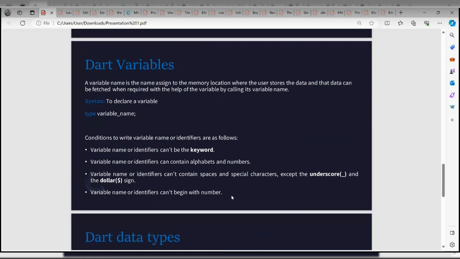Next, we're going to move to variables. Don't worry, I'll send the material after the class. All right, let's move on. That's variables.